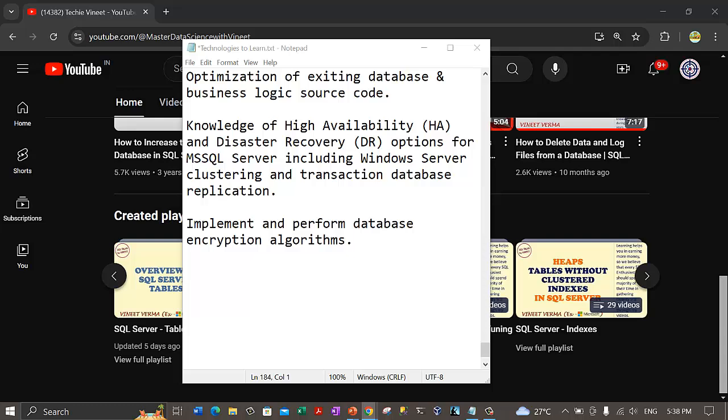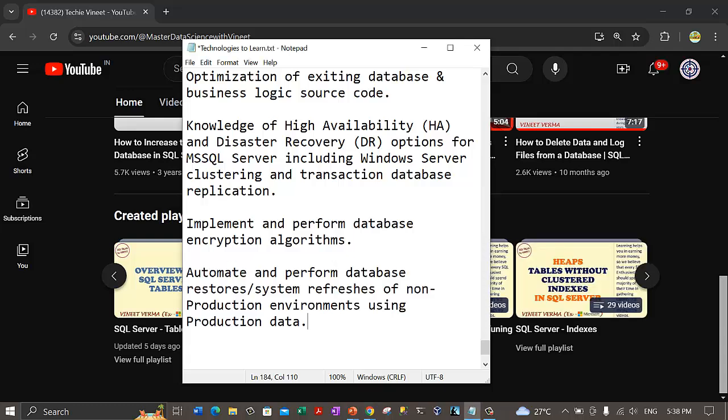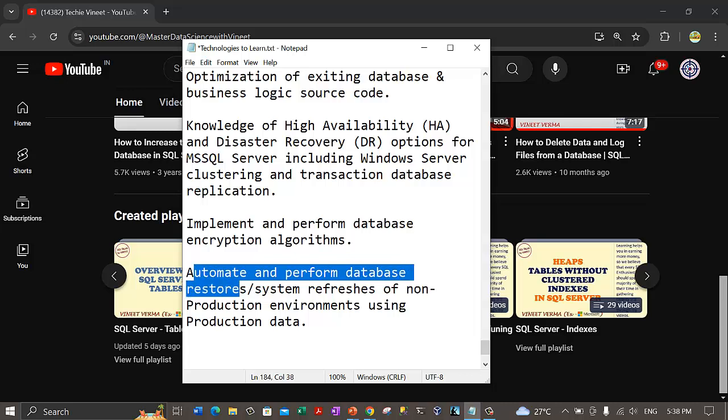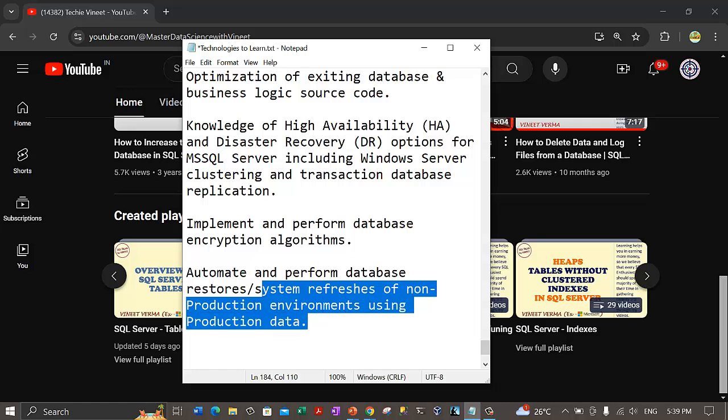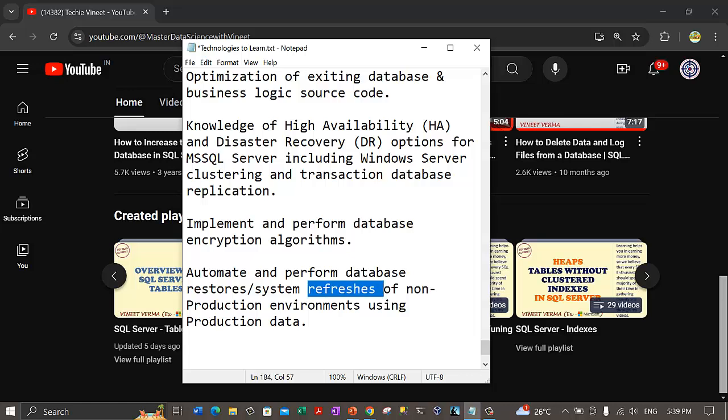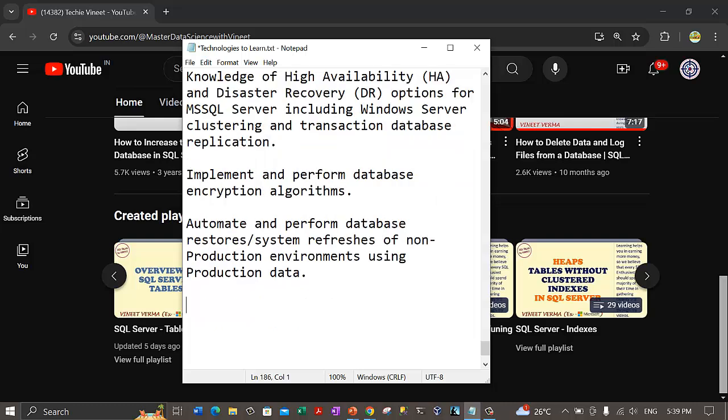Now, the next requirement they've asked for is that you should be able to automate and perform the database restores. So you should be able to create the plans that will perform the database backup and restores, and you should be able to perform the system refreshes of non-production environments using the production data. So you should be able to load the data out of the production environment into the non-production environment so that users or quality checkers can work with that data, or software developers can use that as sample data.